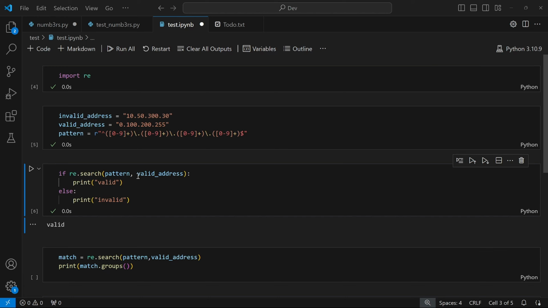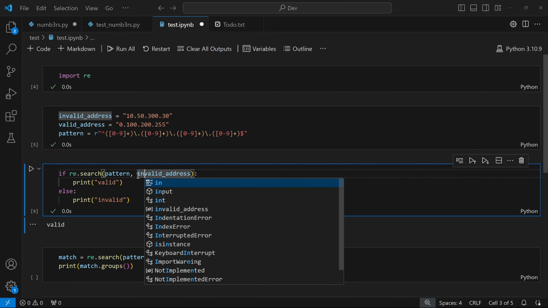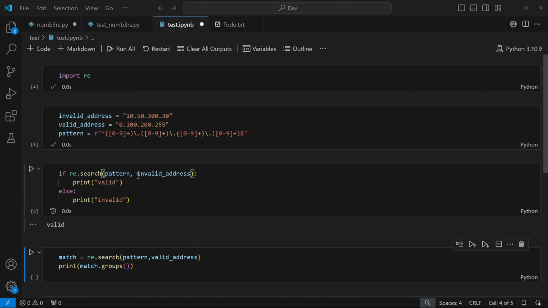So let me run this with this invalid IP address and see what happens. So if array.search of pattern invalid IP address print valid, else invalid. If I run this with shift enter, and oh, this tells us that the invalid IP address is actually a valid IP address. So why is that?